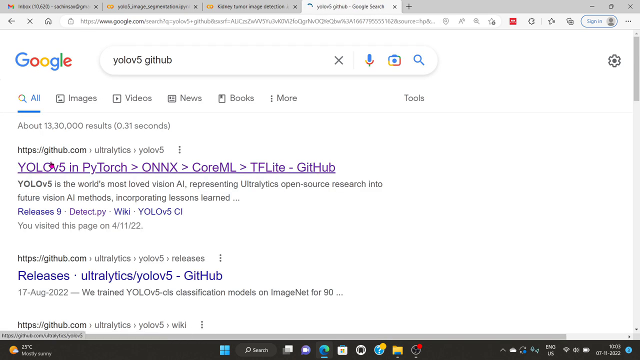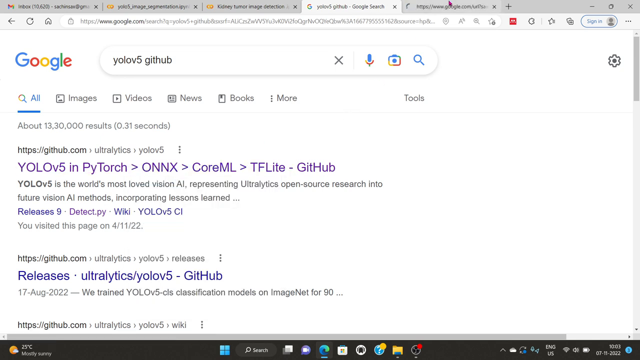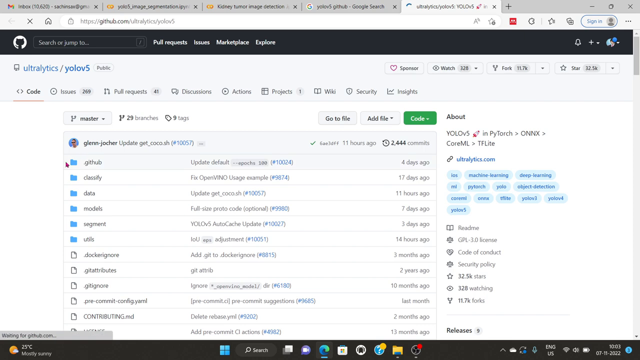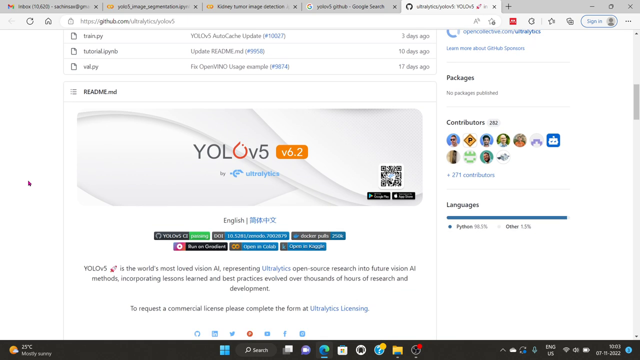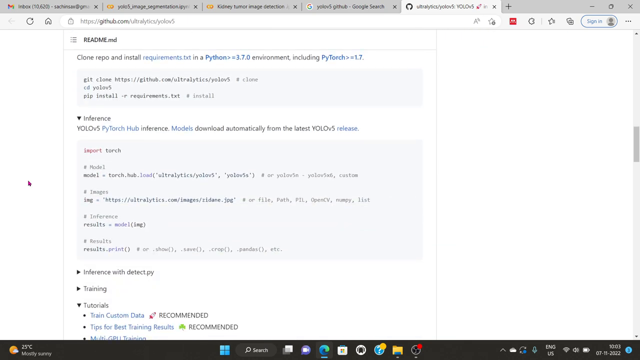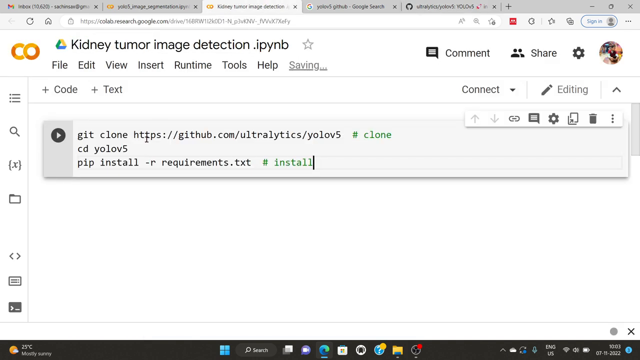All right, so this is the official site of YOLO. You can see this link will lead you to the GitHub code. And here the GitHub code will consist of all the code and all the different commands and different versions. So I'm going to copy this code for quick start and paste it here. All right, so I'm going to run this command.